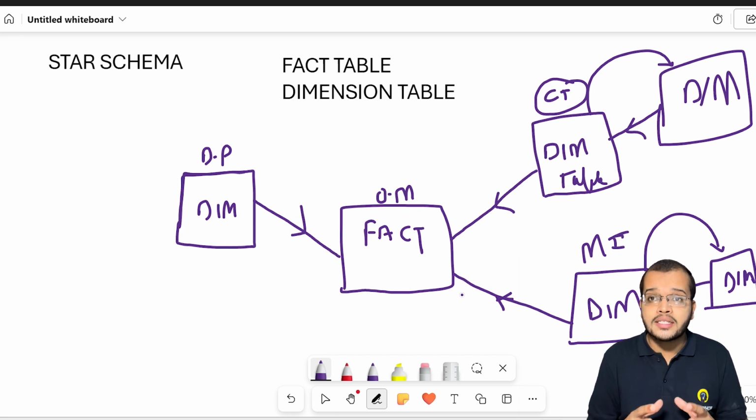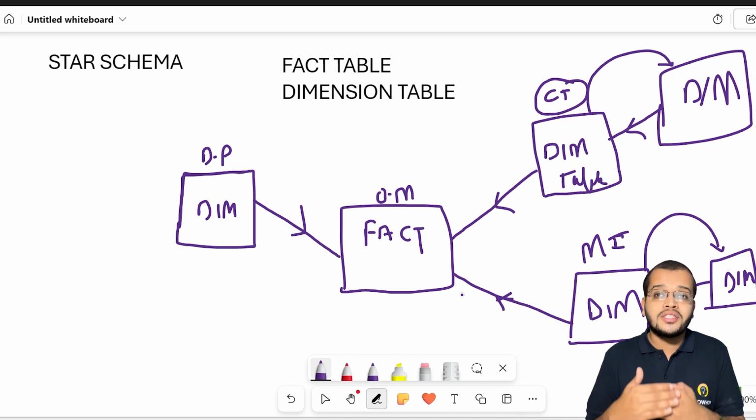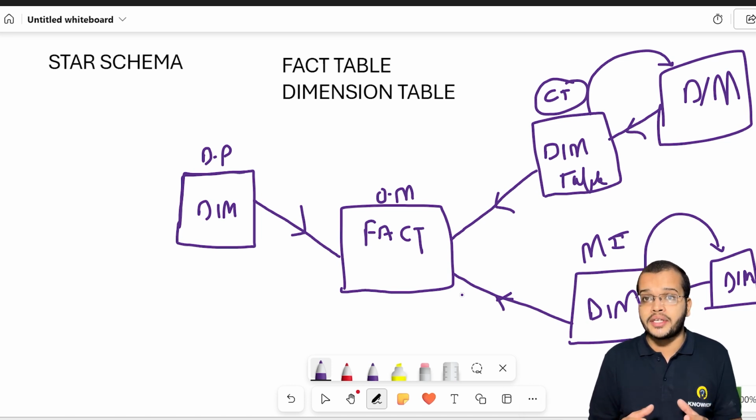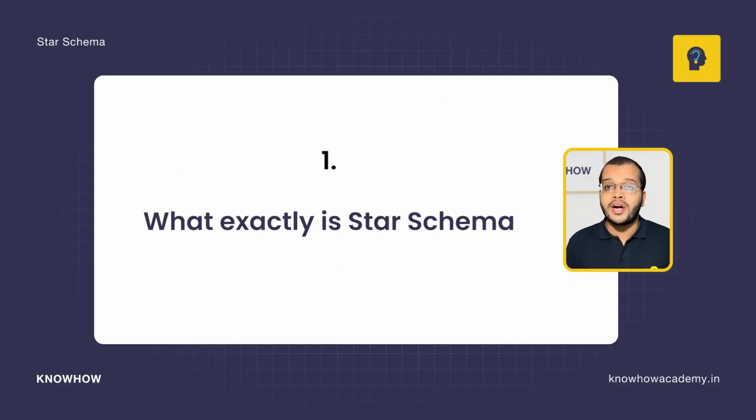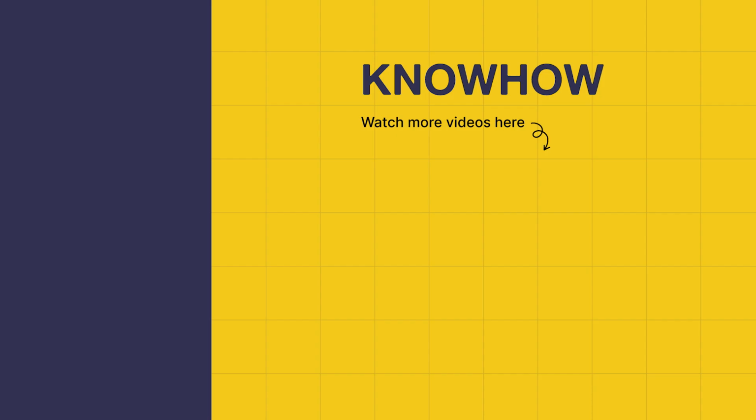But understanding the star schema and performing the data modeling part is very important whenever we are working on any project in real time. Then only will it be easy for us to do the transformations, the visualization, prepare a report, use calculated measures, use DAX functions and so on. So this is how a star schema can be created. In this video we have learned what exactly a star schema is and how to create a star schema using Power BI Desktop.